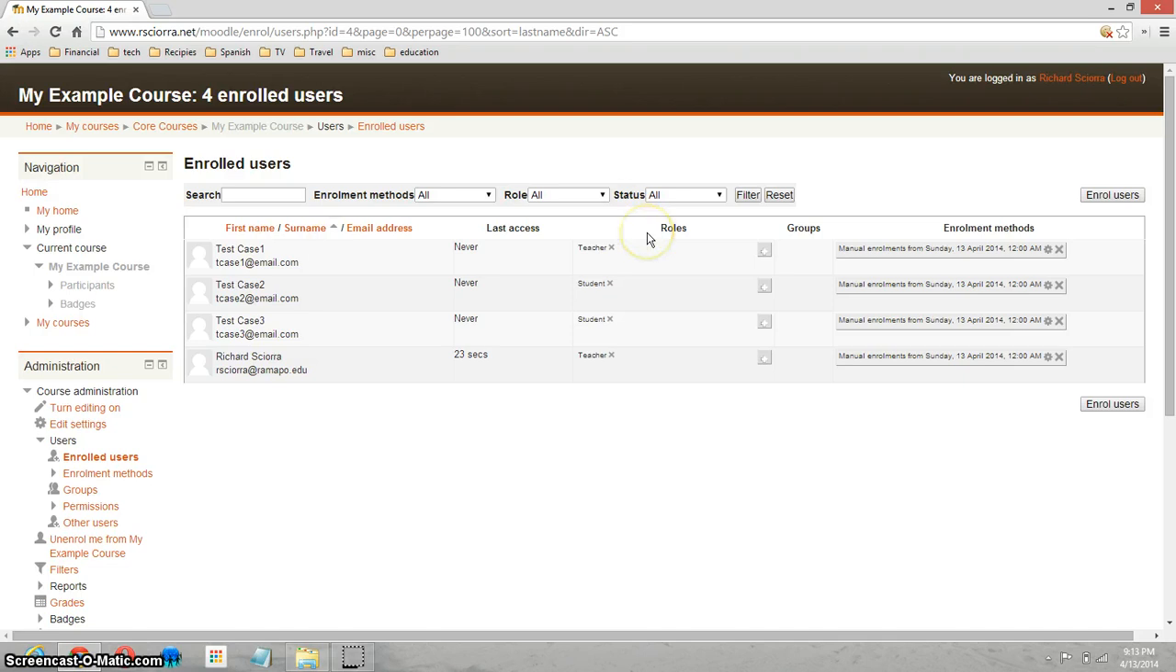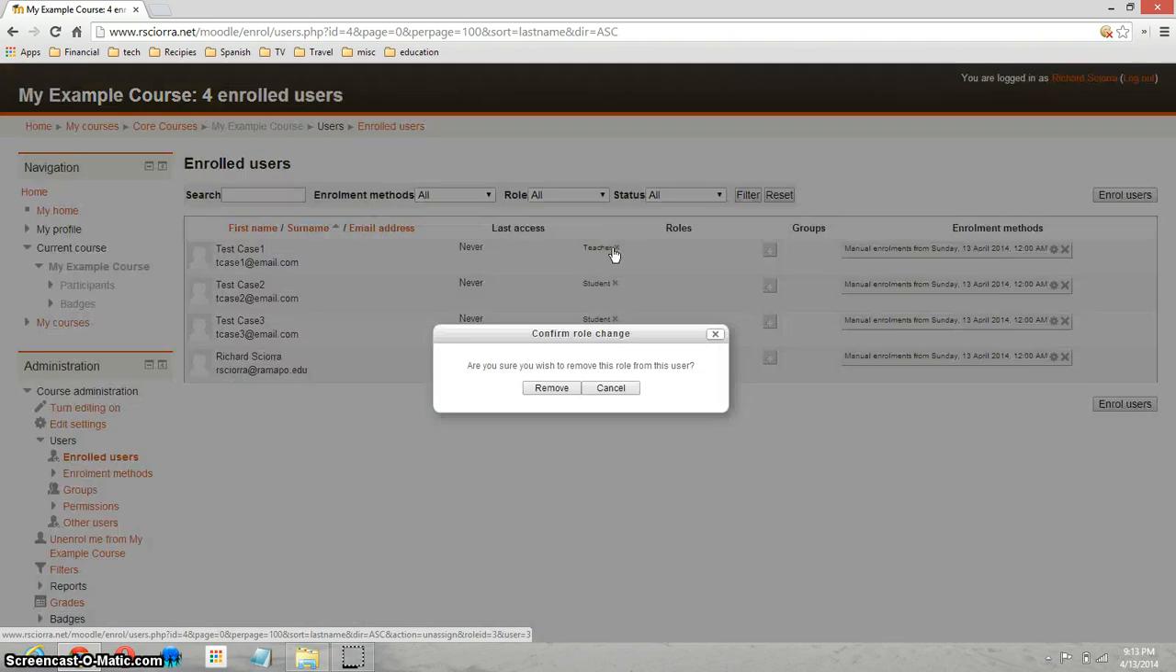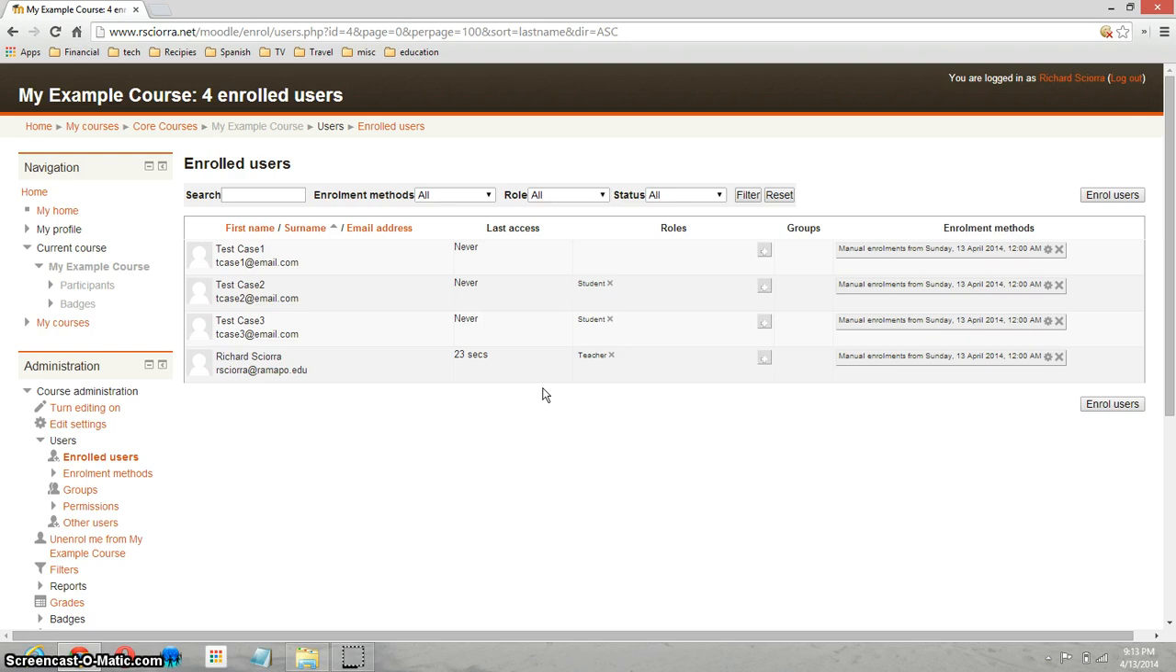Now after I got everybody in here, let's say that I realized that this test case 1 was not actually a teacher. That was an accident, and they are in fact a student. So in order to remove them from the teacher role, I can just click the X next to that role for that particular person. I'm going to confirm it. And now, although this person's been registered in a class, they have no role whatsoever. So I better give them one. I will come back to the plus sign on the right, and you can see that there are some basic choices under here, and I'm going to select student. And now I have 3 students and 1 teacher in this class.